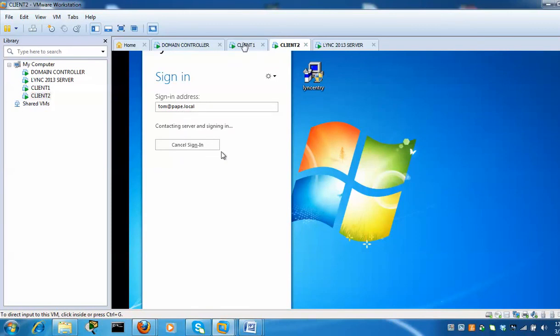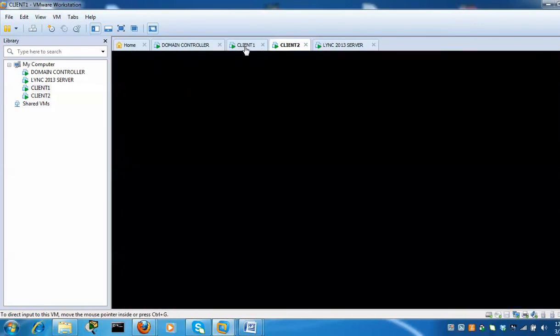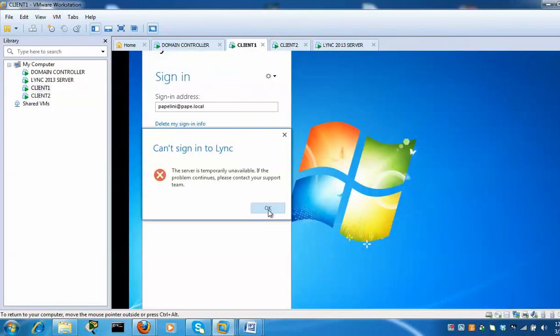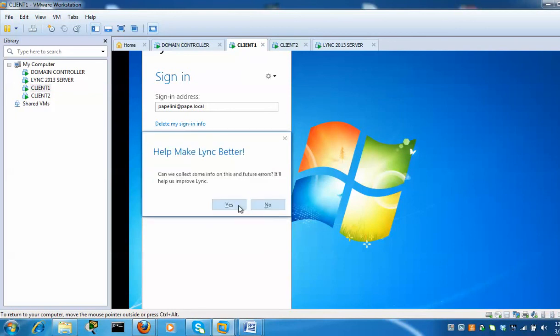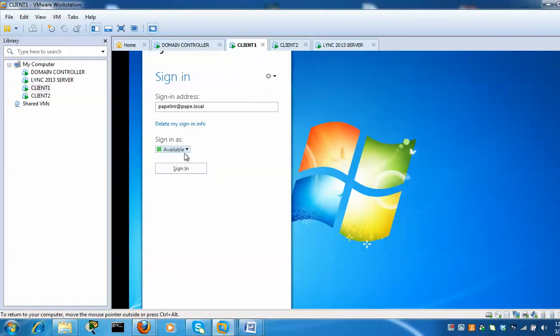Now Pavlini is saying server is temporarily unavailable. I'm gonna say no. I'm gonna say sign in. That's things that can happen. Contacting server and sign in. We get the same for Tom.